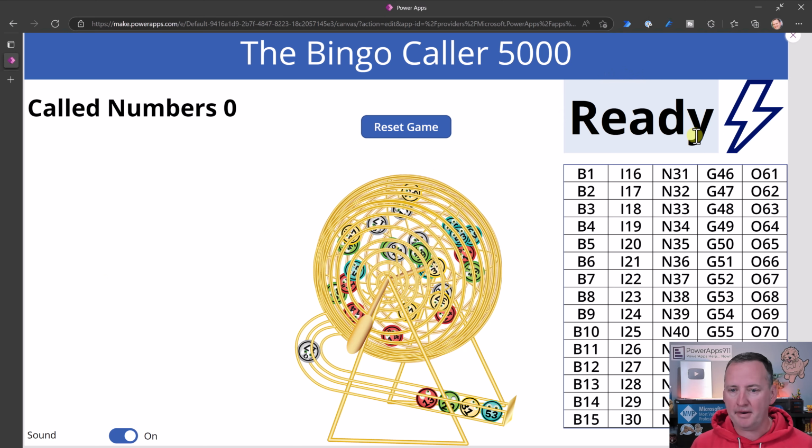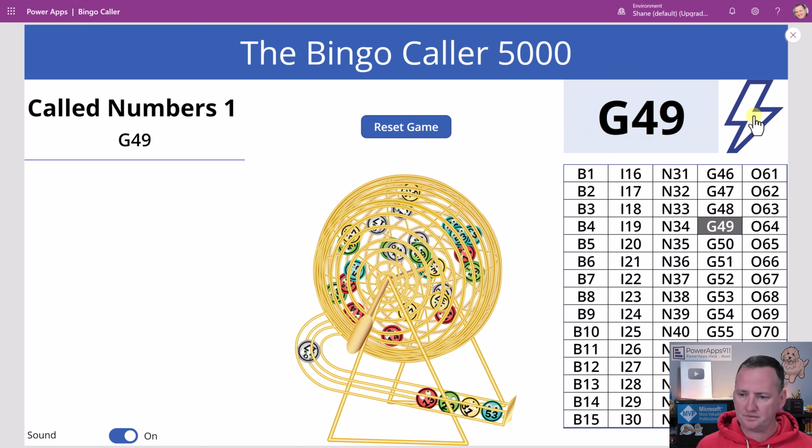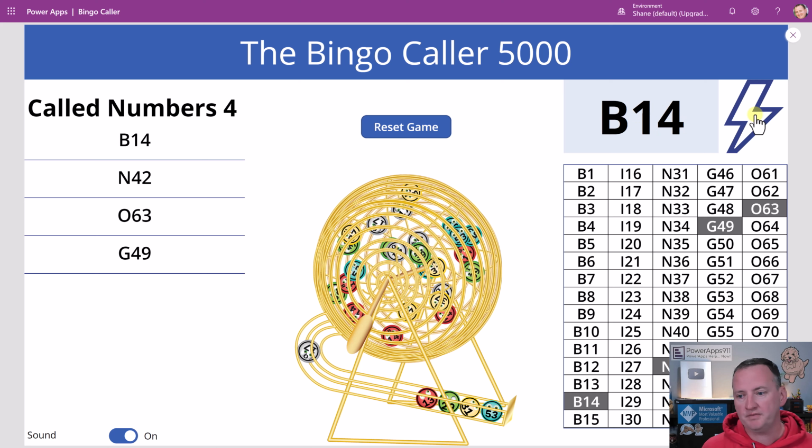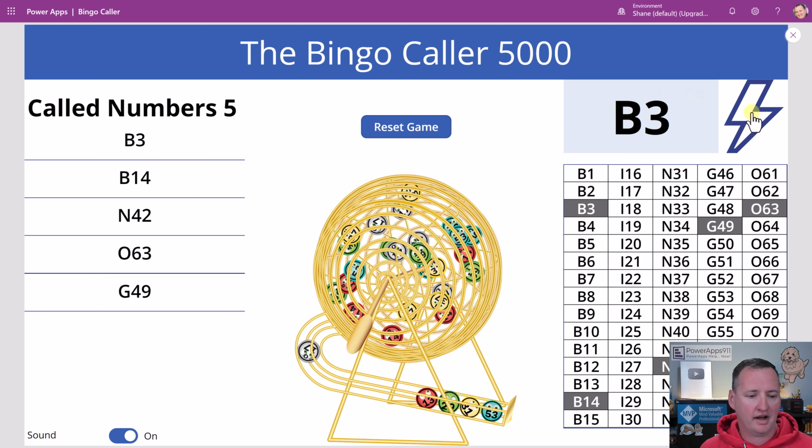So my lovely little app here, you can see it's all ready to go. If we go over here and just press the button, I'm going to say G49 is the first number. Look, G49 is blocked out over here because that's typically what you do on a bingo board. And over here, you're going to have the order. Call another number: O63, N42, B14, right? So it is just working its way through. And if you get here, see, that's 5, 6.